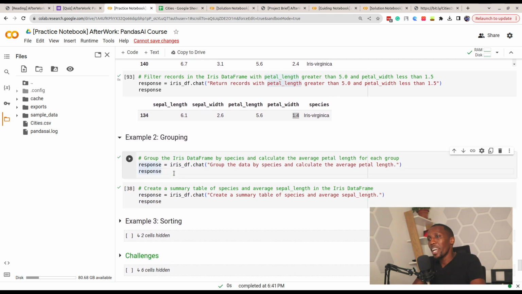Grouping. So we might perform grouping. Grouping is like creating summary tables. You might want to create summary tables based off larger data sets as shown. So group maybe the iris data frame by species and calculate the average petal length for each group. So we can group the data by species and calculate the petal length.